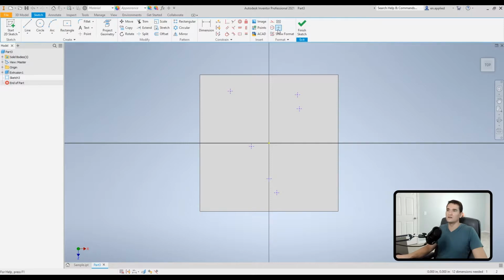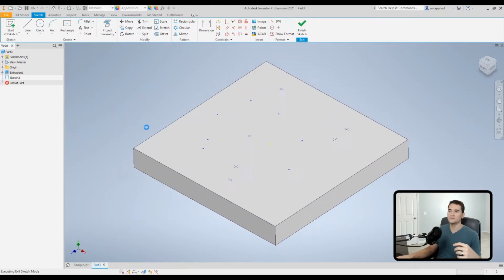We can toggle this option here off of the center point. We could go to point and then drop some other items here. And typically you would use these basically as construction geometry or something similar to that in a way. And so we'll hit OK, finish 2D sketch.